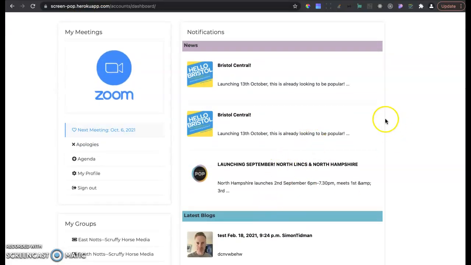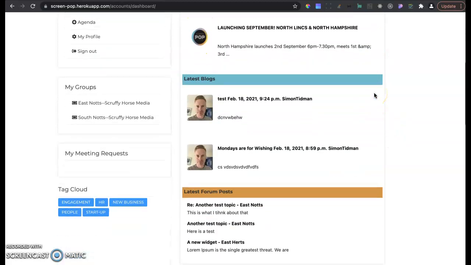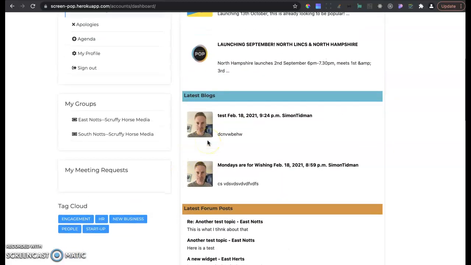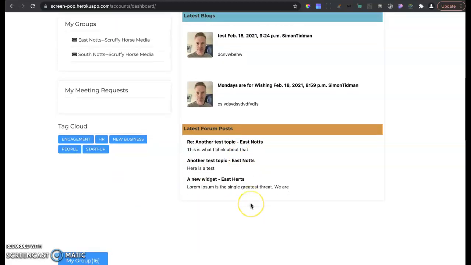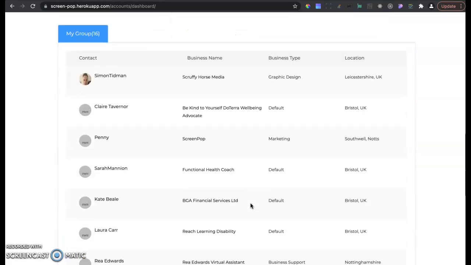You have news here. That's obviously posted by ScreenPop. Latest blogs: everybody can blog on the platform, and I'll show you how to do that later. And there's forums as well, and you see your forum posts.